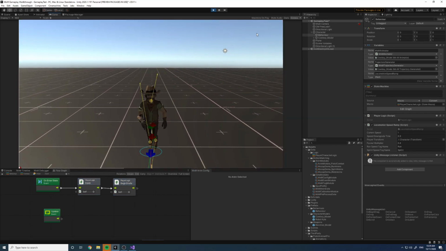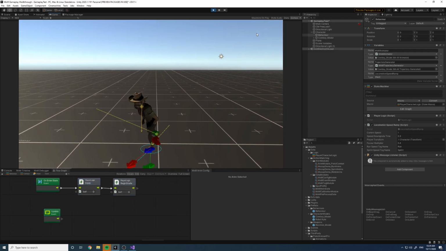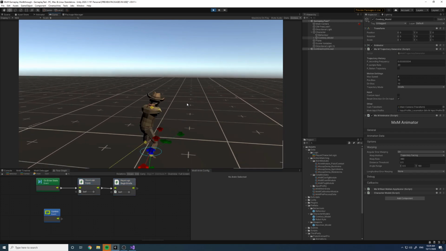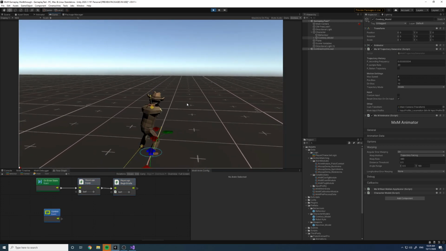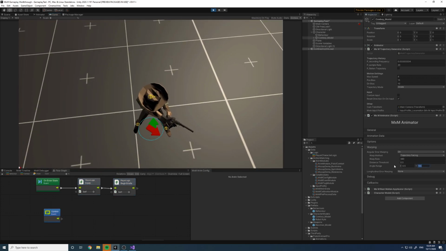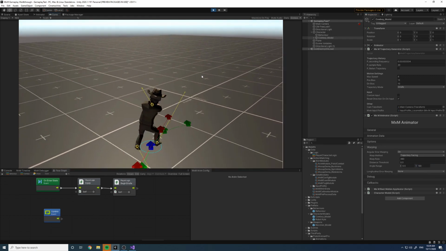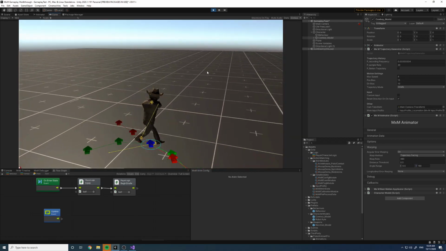Now if I'm running this way and I strafe, there we go. We should be able to see in our inspector as I press tab, it changes. Yep, from 60 degrees to 180 here. All right, cool. So that is now working.